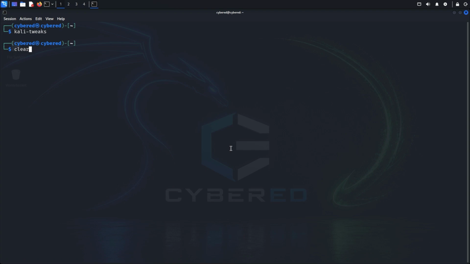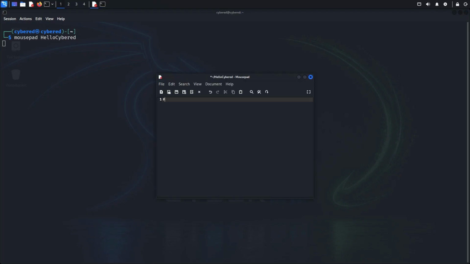Now we'll create a very basic script that prints a message to the screen. This opens Mousepad and creates a file called hello CyberEd. Add this script. This is called the shebang. It tells Linux to run this script using the bash interpreter. This is a comment. Comments are ignored by bash and are only there to explain the code. And the echo command prints text to the terminal. Save and close the file.